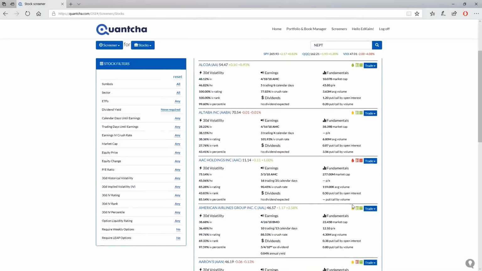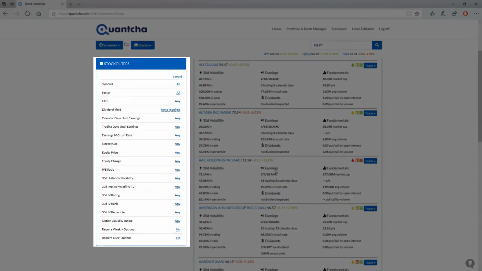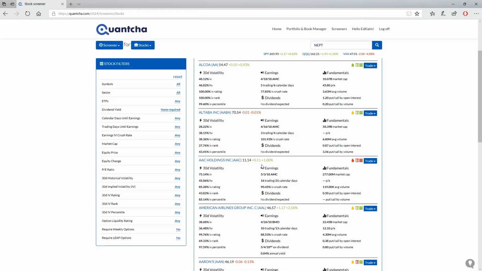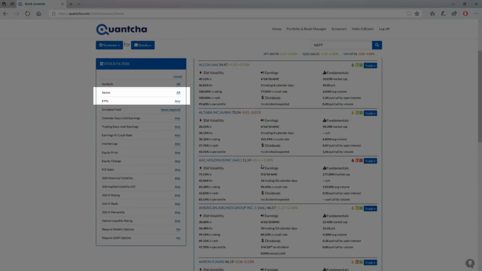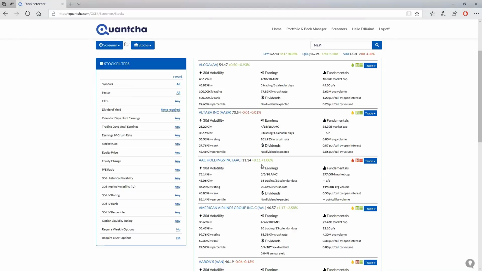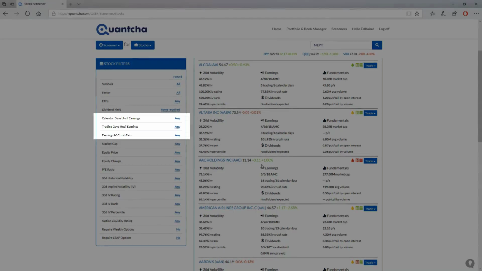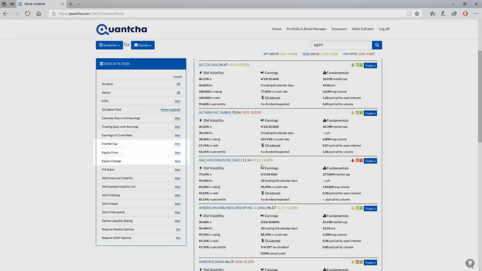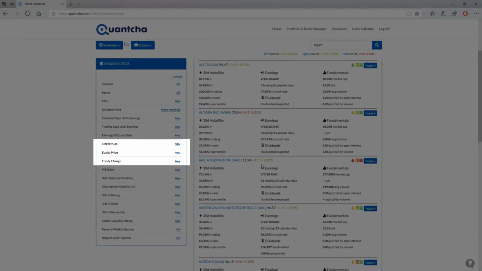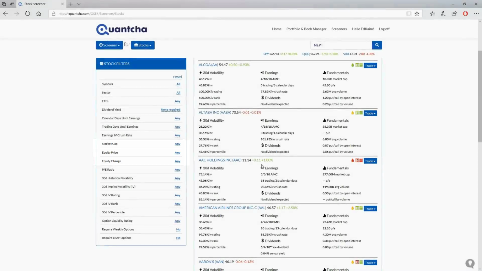Further down, you can filter the results by a long list of fundamental and option-centric properties for each stock. You can filter by sector and whether or not you want to include or limit your results to ETFs. You can define a minimum dividend yield, and if you're looking to trade or avoid earnings, you can limit stocks based on how far out their next earnings announcements are. You can also filter based on our proprietary earnings crush rate. We have a video dedicated to this topic if you'd like to learn more. If you'd like to limit results to companies of a certain size, or trading in a certain range, or with certain daily price momentum, you can specify that all here as well. You can also filter based on price to earnings or past volatility.